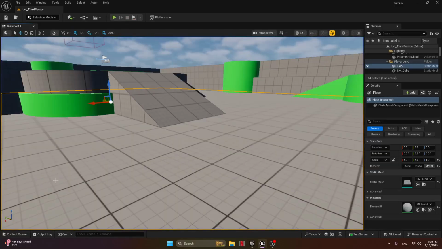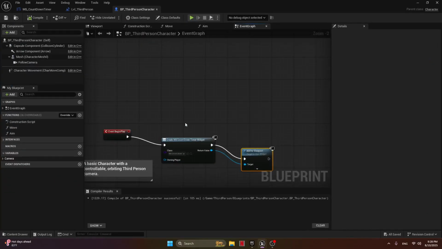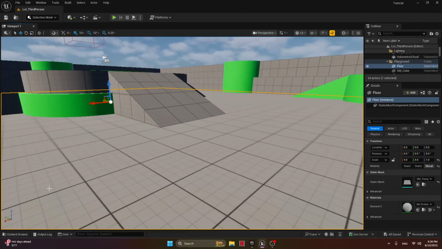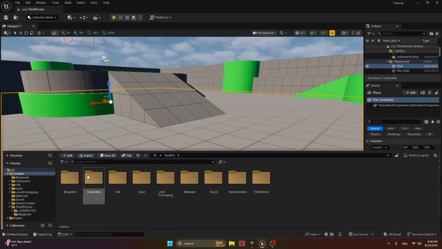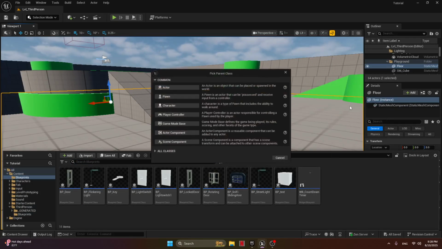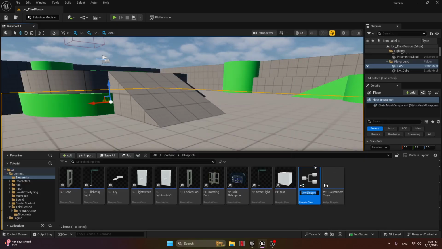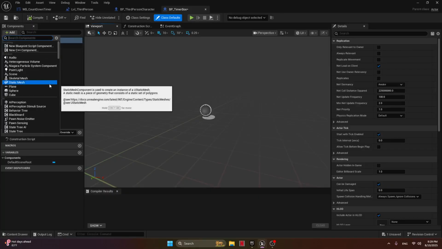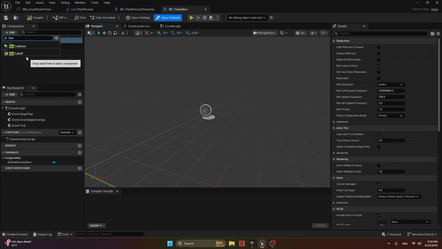Okay, and then the last one. Let's go back to third person character. We delete it here. Let's create a new blueprint. So let's go to blueprints, right click, blueprint class, actor, and we can call this BP timer box. You can name it whatever you want. Now we're going to add in a box collision.